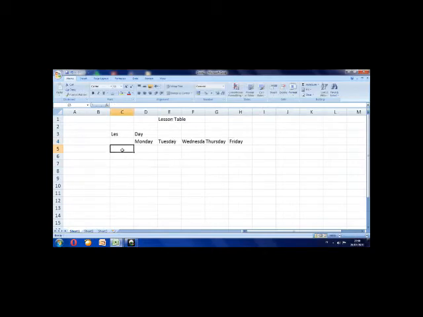And then you can type 1, 2, and then recess time, 3, 4, recess time, 5, 6, and 7.